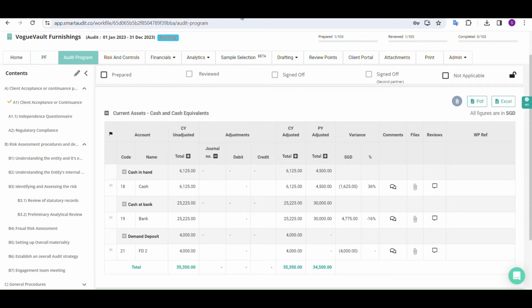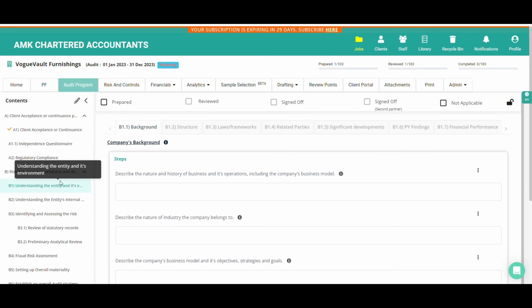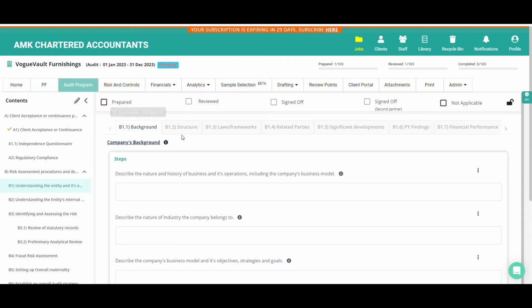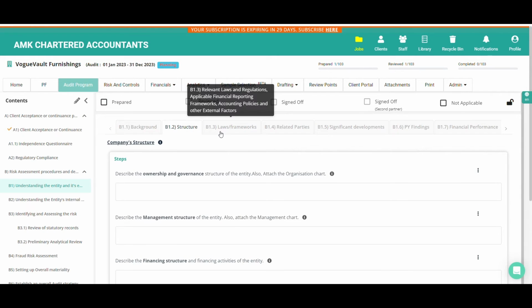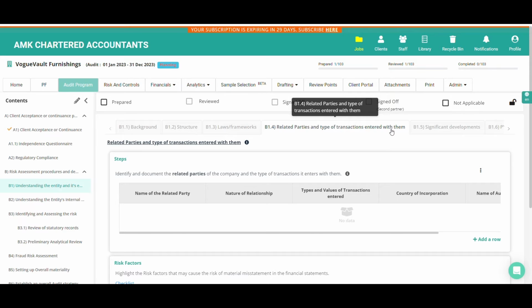Now we see how we can do risk assessment and devise an audit strategy. In the first section, we perform the detailed understanding of the entity and its environment. This involves assessing different aspects of the client like background, structure, laws and framework, etc. to identify potential risk factors.